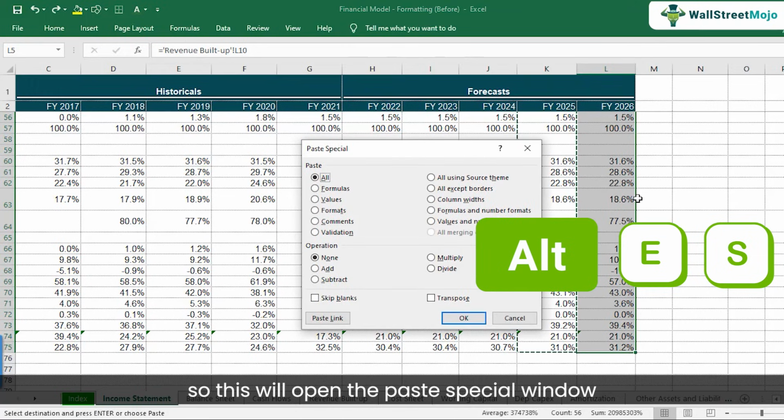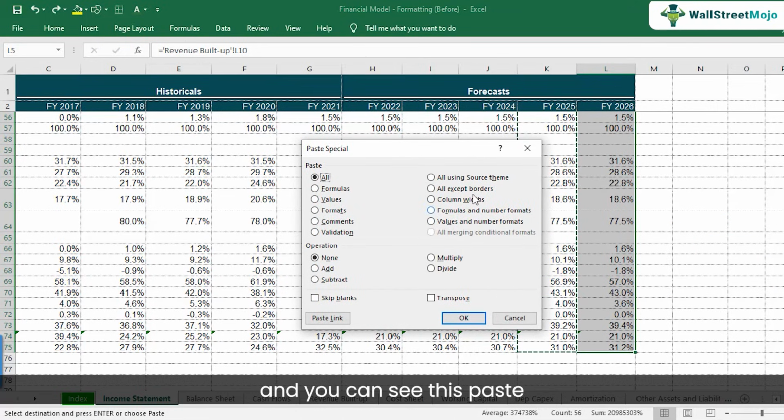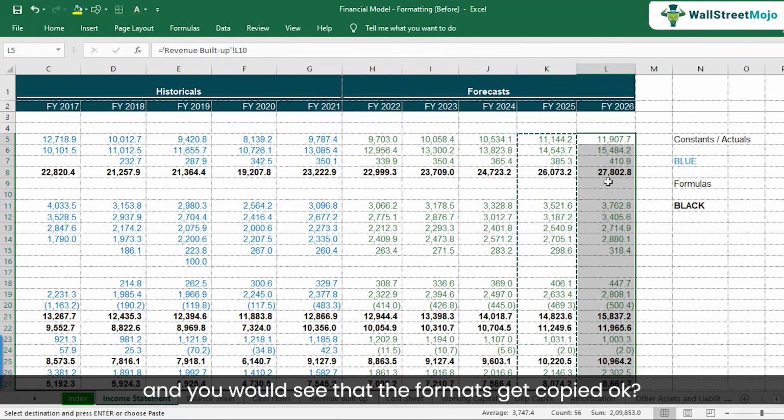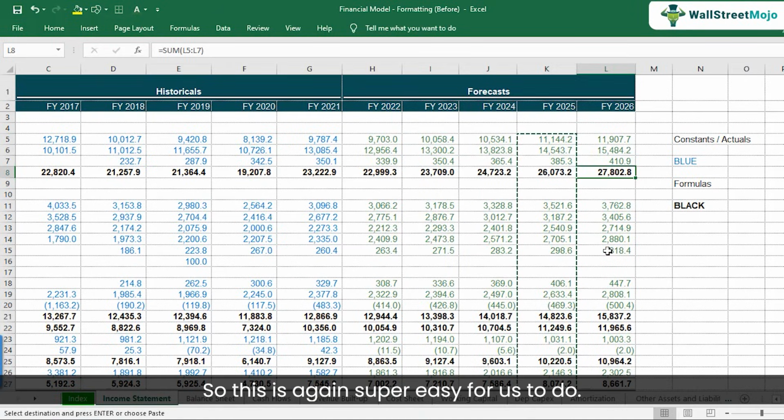Okay, so this will open the Paste Special window. And you can see this Paste Special has different options here, including formulas, values, but the one which we are interested in is formats. Okay, just select Formats and press OK. And you would see that the formats get copied. Okay, so this is again super easy for us to do.